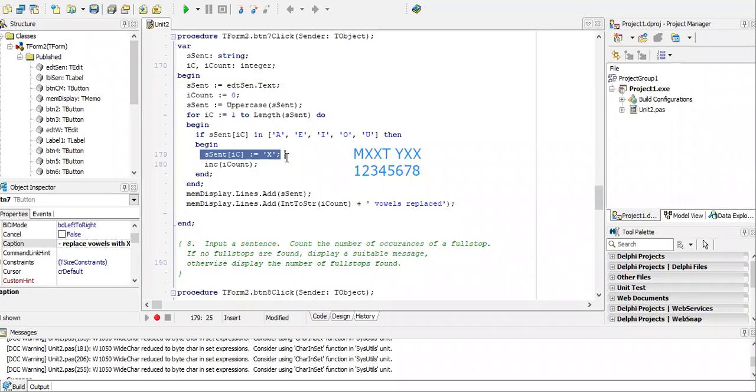So we simply do that. We replace the character that's there with an X. The question also stated to display how many vowels were replaced, so we needed a counter. The counter starts with 0.